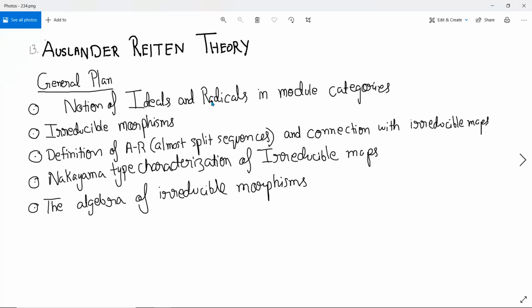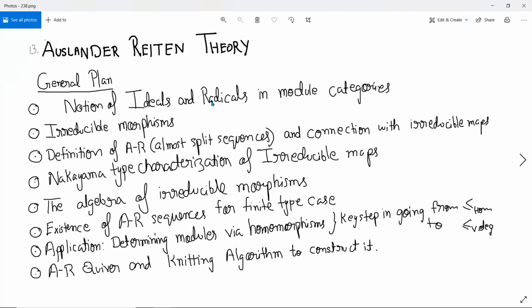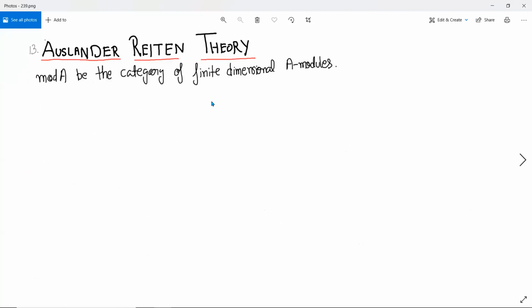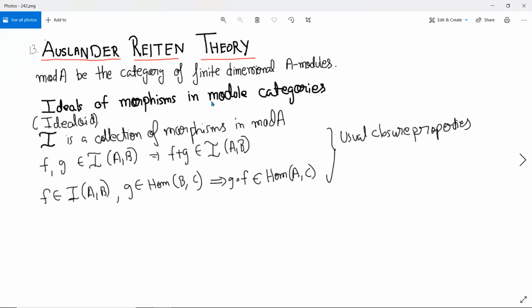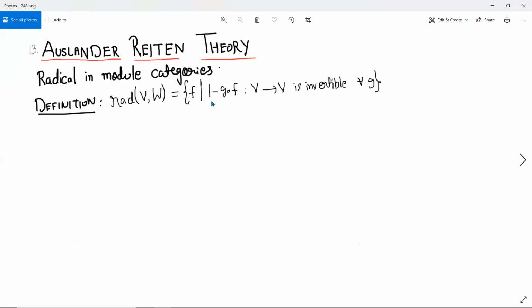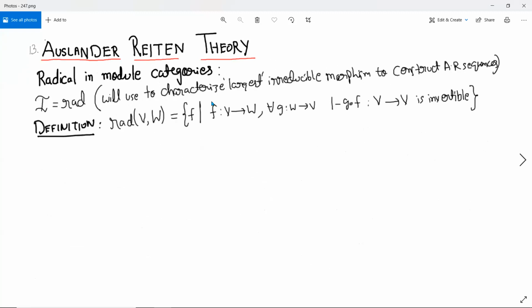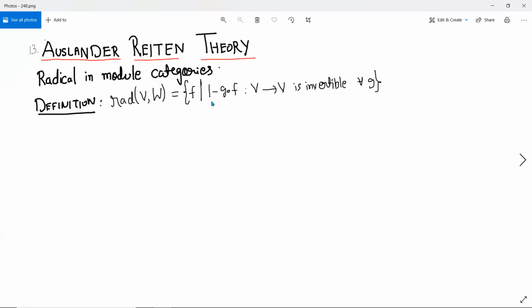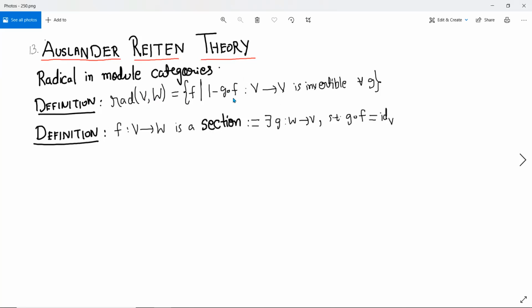Okay, let me just go through the thing. Maybe I'll just go to the definition of an almost split sequence. We will need the rad, because we will keep needing it in the proof also. So rad(V, W) is just the collection of morphisms from V to W which satisfy the usual definition of rad.